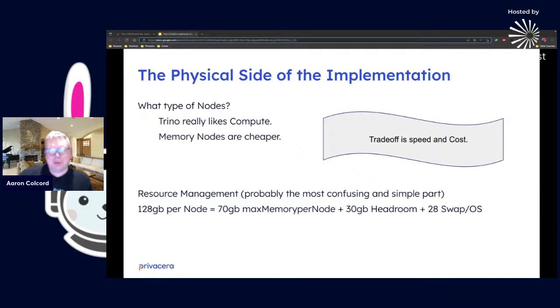More on the physical side of implementation, keeping it simple. I just wanted to share this experience. I put the equation at the bottom. There are a lot of articles out there on resource management for Trino. There's a really great video on the Trino YouTube channel that you can find. I'm going to give you that entire presentation right now.